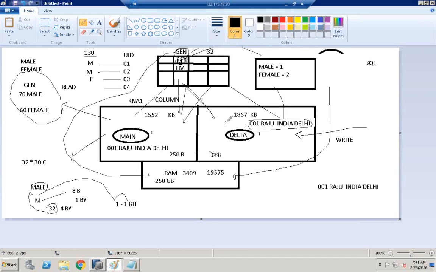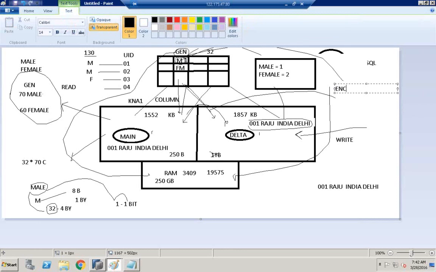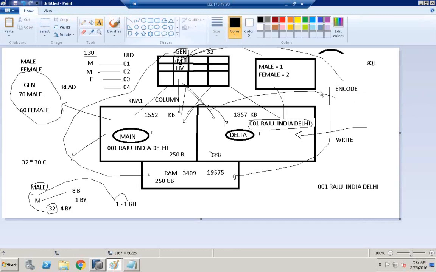So when you move data from delta to main, that is delta merge. Delta merge is a process of moving data from delta to main. During this process of moving data, 1 TB of data becomes 250 GB because of this reason. Strings are converted to integers. Technically, the term used to convert strings to integers is known as encoding of data. We encode.